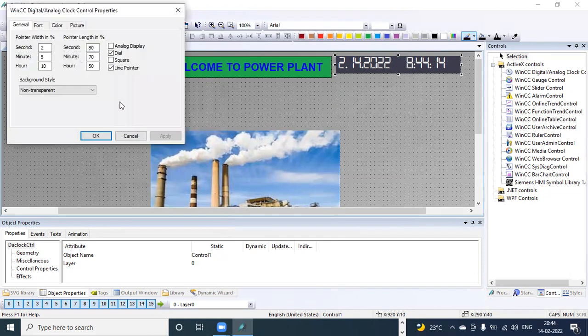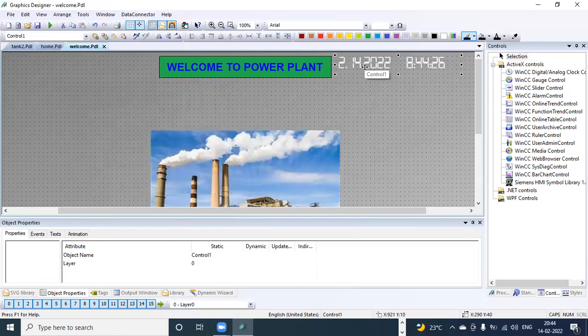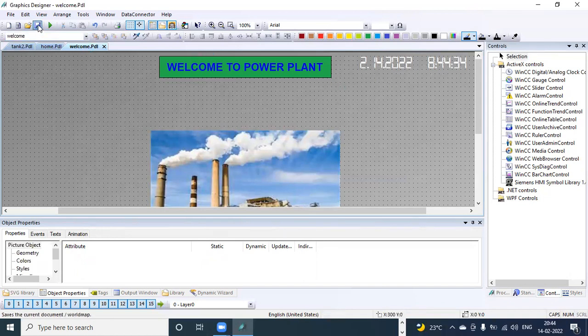And you can also make the background transparent from this properties. Transparent border. Depends on the requirement what display you want to show in the window. Then save this.